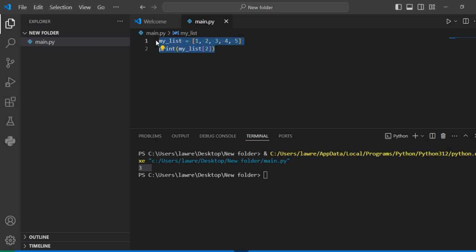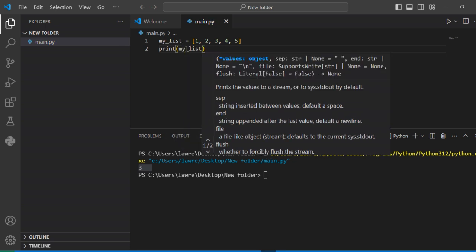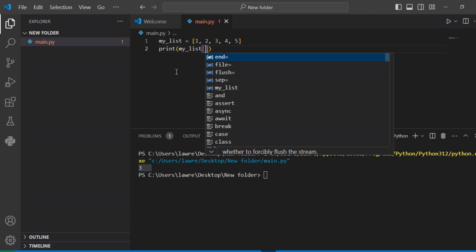Now there's also something called list slicing. What do I mean by that? Let's say you want to cut a part of this list and print it for us. You can do that using list slicing. You can do it for strings too. So how do you do that? You just say print, my list as usual, but then you put this here.